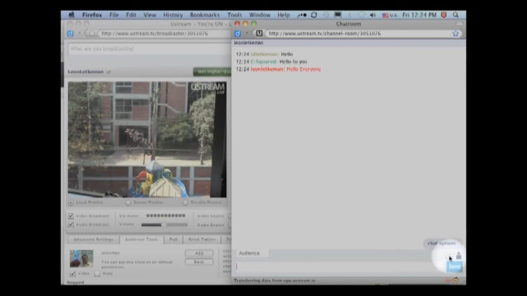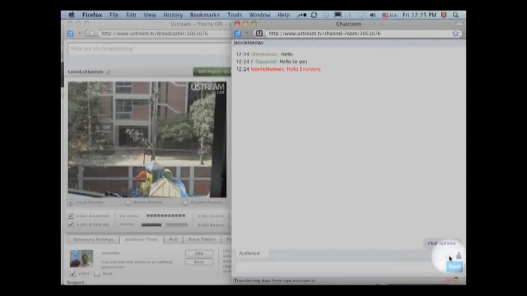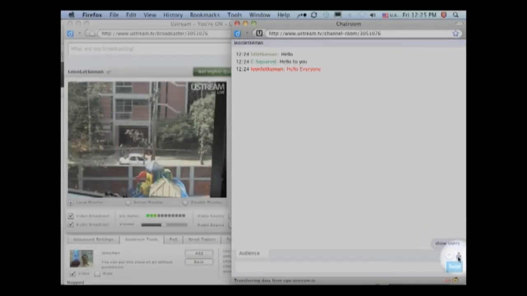Down here, you've got chat options. And if I click on that, now I could hide the topic, pause the chat, turn on slow mode, or allow links. Another thing I can do is click on show users. And if I click on show users, that shows me everybody who has signed in and is watching the broadcast. So we've got Leon Letkeman, C Squared, and LD Letkeman watching our broadcast right now. Okay? And if you allow a chat, people can chat at any time, and it will appear in this window. And you can also add to the chat.